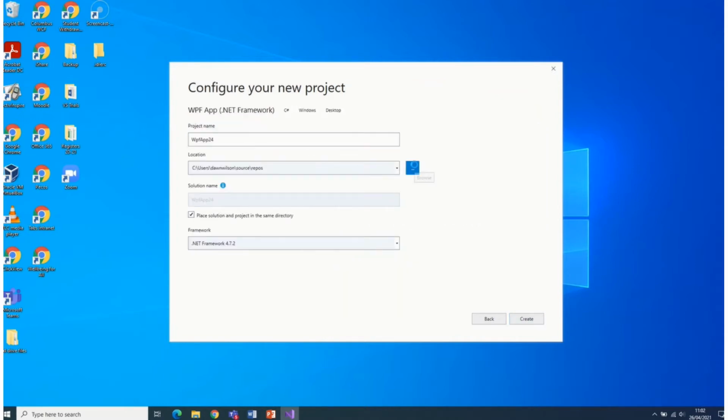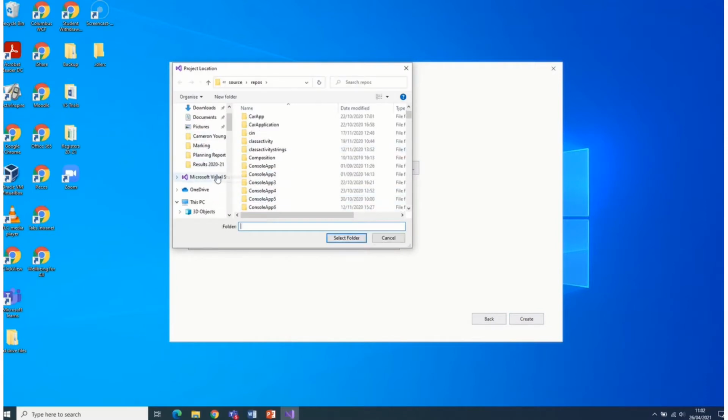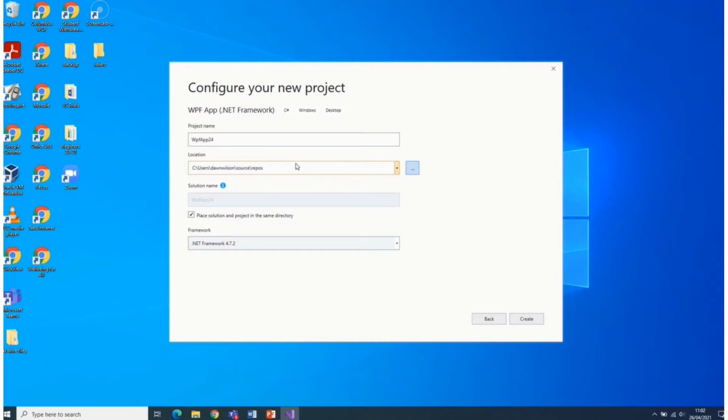And again, you should always browse and pick somewhere appropriate to store your solution, and also of course give it a name. So I'm just going to call it Simple Quiz App and then click on create.